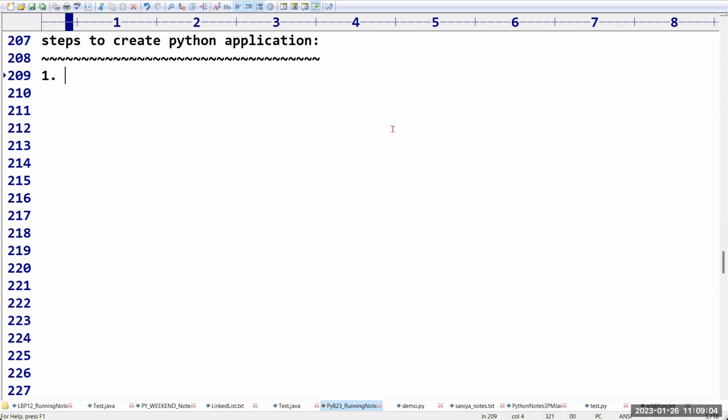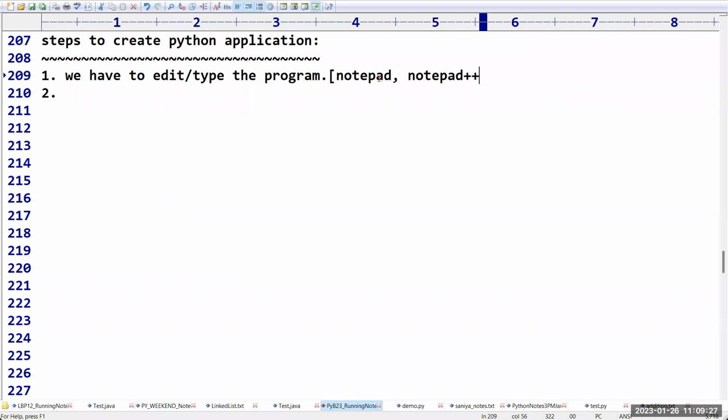So, steps to create a Python application. The first step is that we have to edit or type the program. You can use any editor for typing. I have already given some editor names also, like Notepad, Notepad plus plus, Edit Plus, or Sublime Text. You can use anything. We just need to take an editor, type the program and save the file.